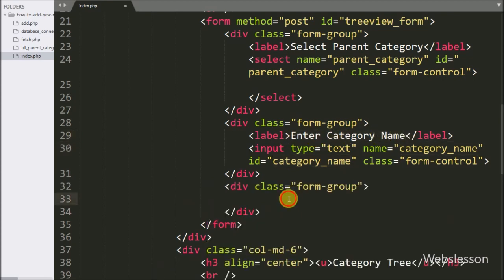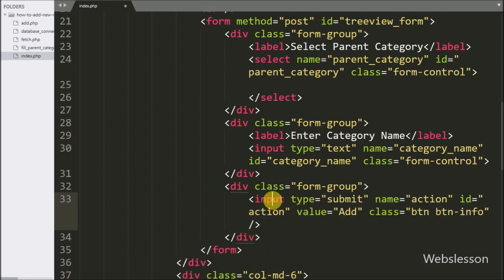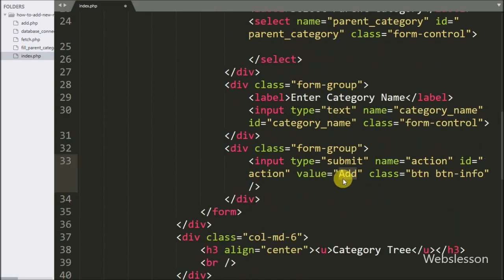To submit the form data we write an input with type equal to submit, name and ID equal to action, and value equal to add. By clicking on this button we can submit the form data.